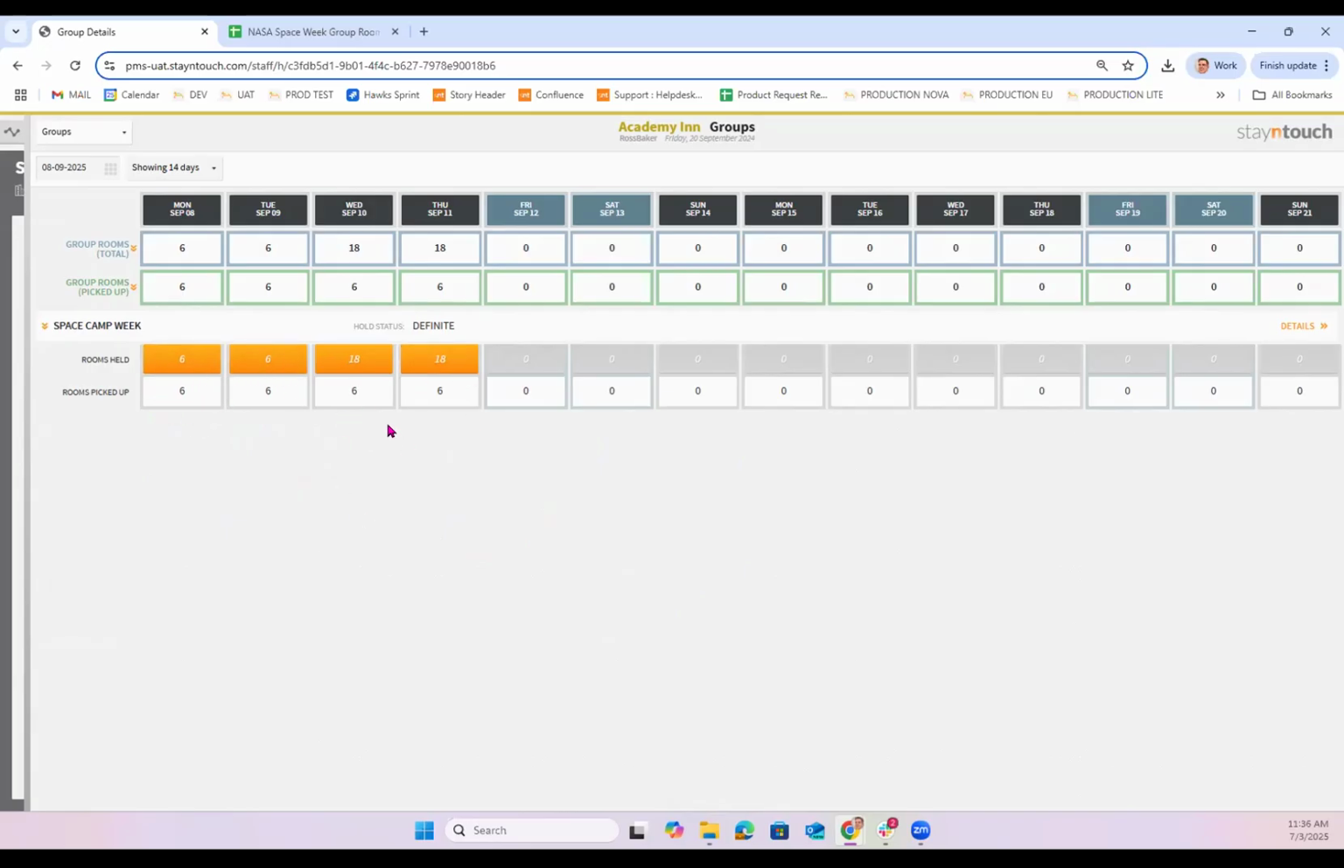So it's something good to take a look at on a daily basis. Train your front desk staff to take a look at it too. It's another tool for them to go in and release those rooms there.